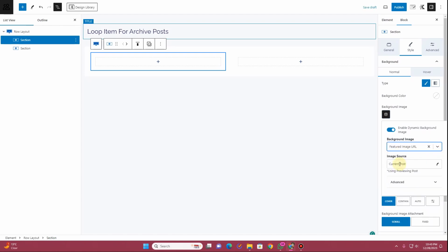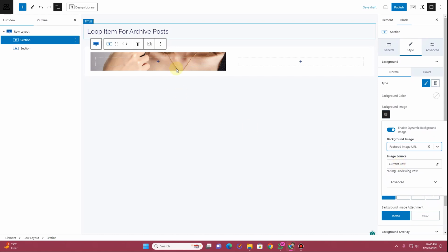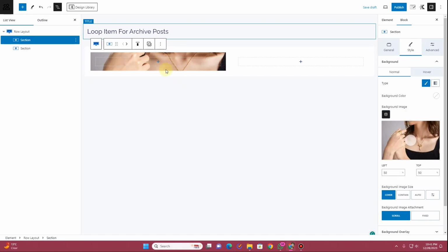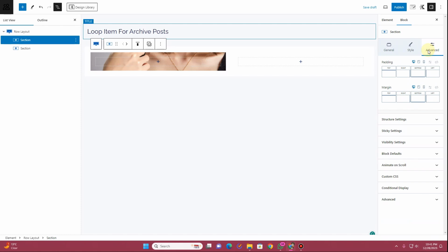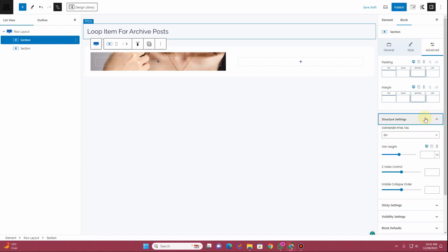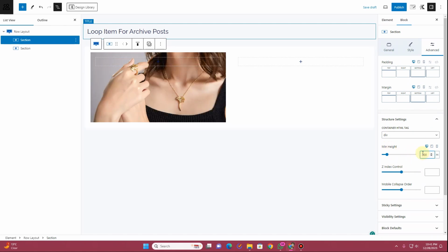You can change it to featured image URL, and once you do that, right here you can see we have some image showing up, and this is actually the blog post image that we have attached on the blog post that we selected in the template setting. All right. Once you do that, you can go to the settings right here, and then go to the structure settings, and from here you can apply a minimum height. Let's just apply a minimum height of 300 pixels.